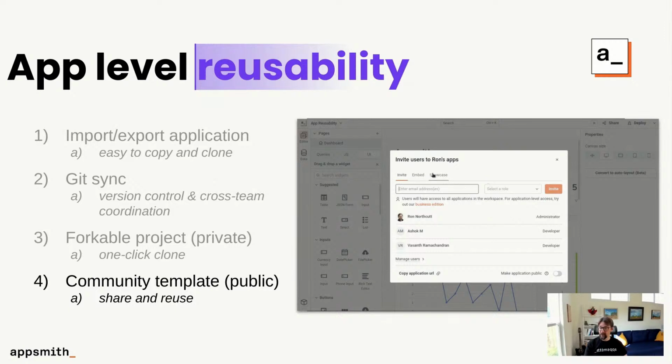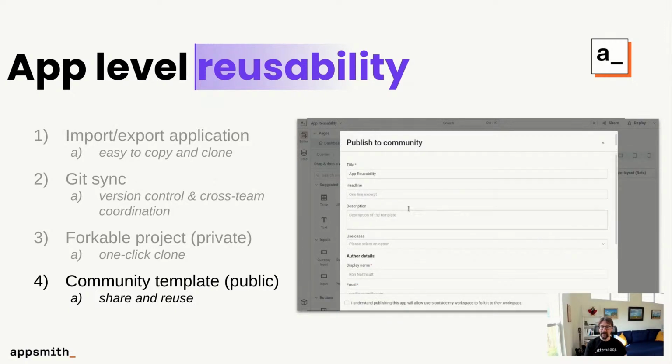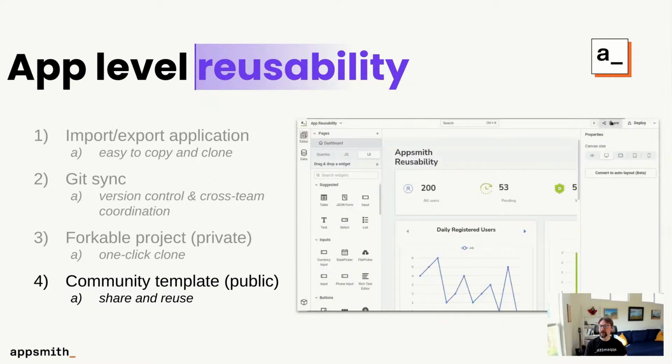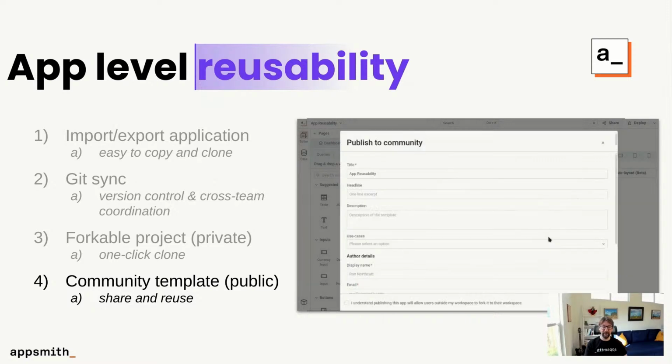So if you have something worth sharing, go ahead and feel free to share it with the community. And if you're looking for things for inspiration and for different ideas, you can go check out the community library on our community portal, which is community.appsmith.com.